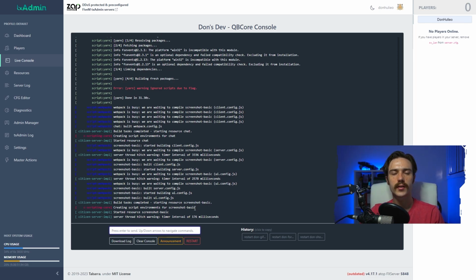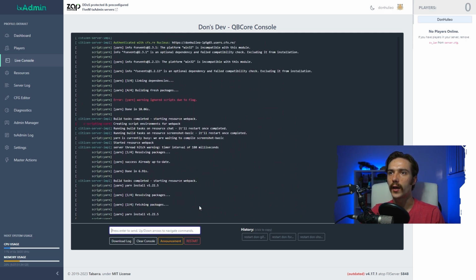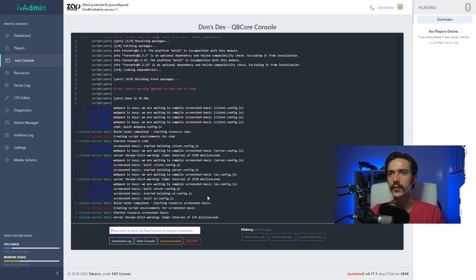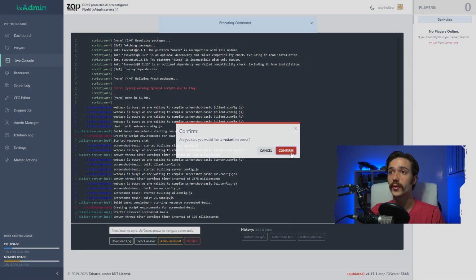So essentially at the start of every server, it builds four different apps. I believe it's screenshot, basic, chat. I don't know what the other two are. Maybe it's just screenshot, basic, and chat, but it uses Yarn to build those. And once that's done, we give the server another restart and it should be good to go.